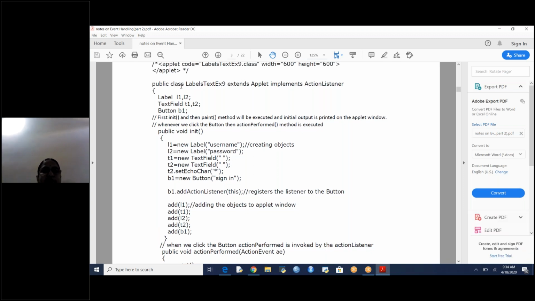See what I have written. Public class, this is the class name, extends applet and implements action listener. Because I am taking a button now, and a button means some action must be generated. That's why we have to implement; our class must implement action listener.